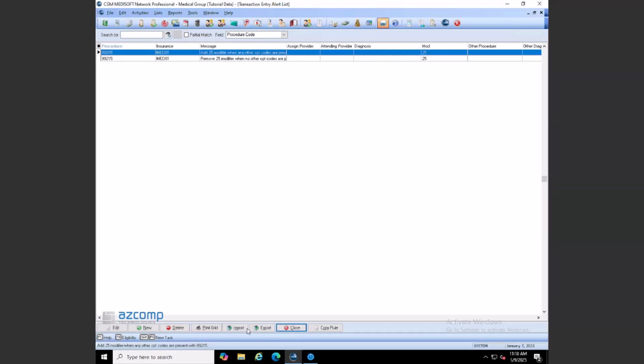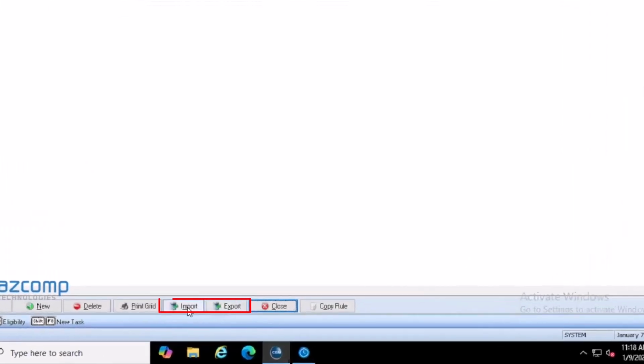And also just another tip, if you have more than one practice, you can export these in a file and import them to another practice. So you don't have to key them in over and over again if you have multiple practices in Medisoft.